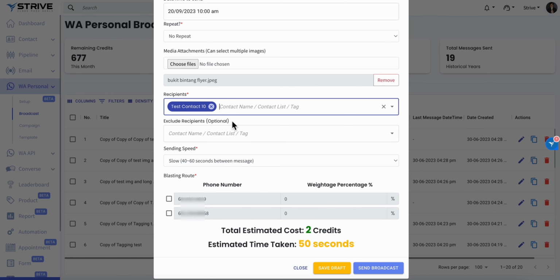That's contact 10. Let's say in the recipient you have selected a contact list and there are a few contacts that you do not want to include. You can add those contacts into this exclude recipients.